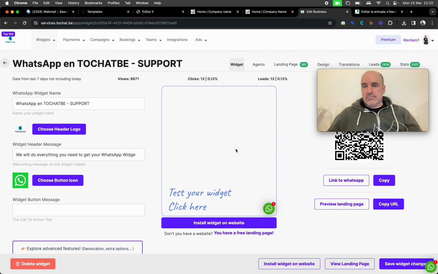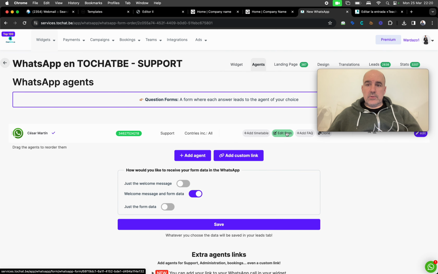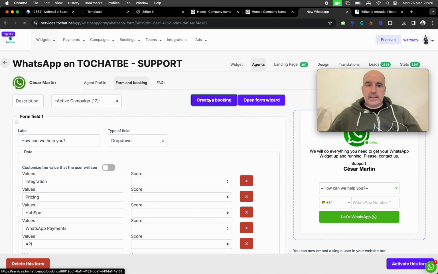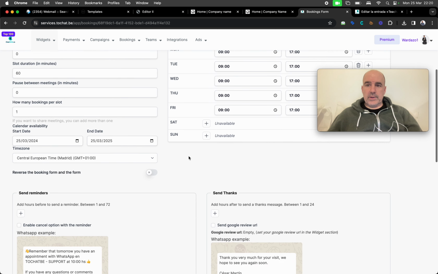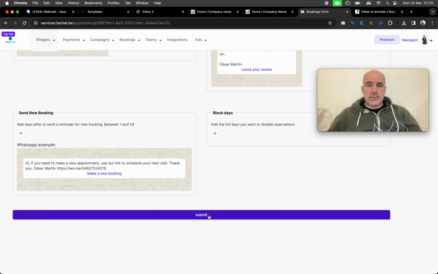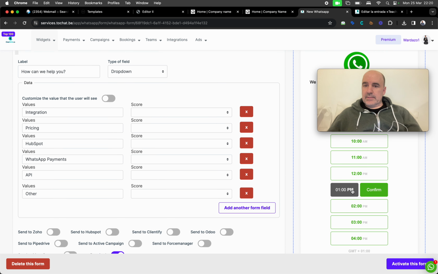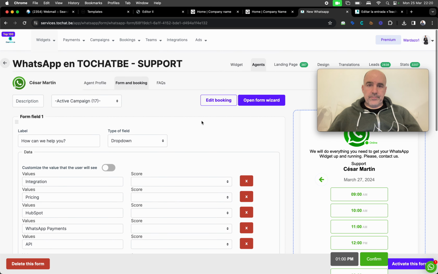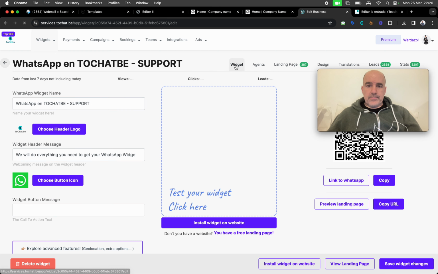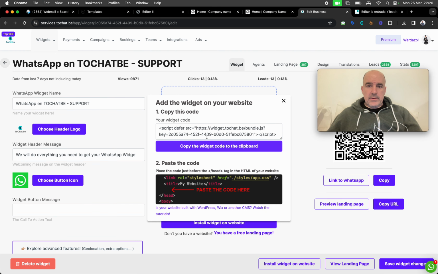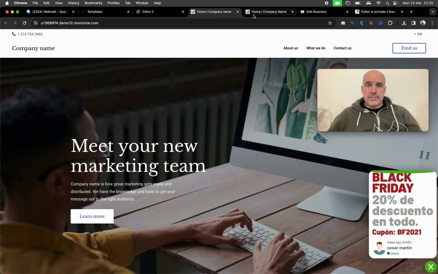Okay. So let's say we want to have a booking system. What we need to do is add a calendar to this agent. Okay. So let's put it here so we can see it. This is the widgets bookings. So now we have a calendar system to get bookings. So let's take this widget, let's copy the widget itself, let's go to the website.